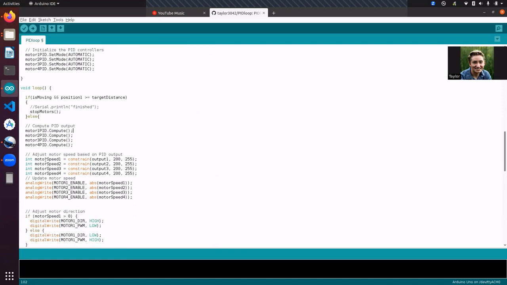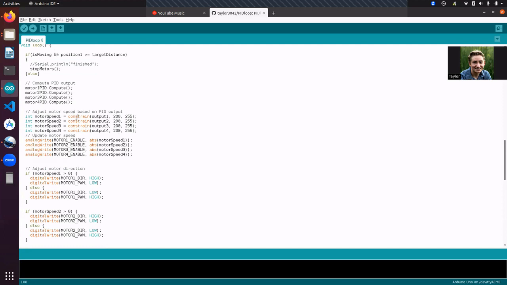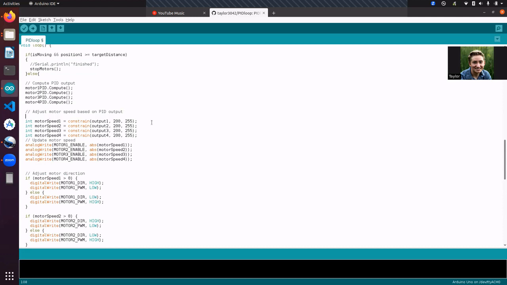And then the rest is going to be on the speed and then the direction. So the speed I set to constrain from 200 to 250. For Arduinos and motors, you can have a value from negative 255 to 255, and that's the max.